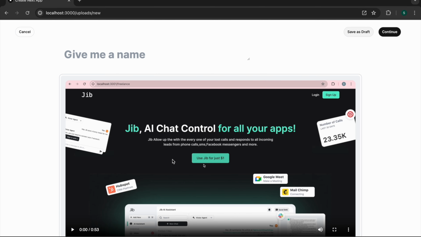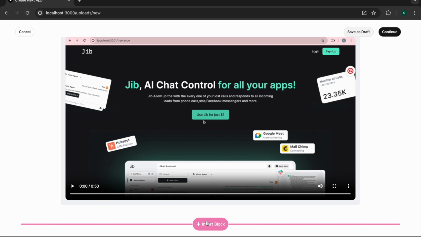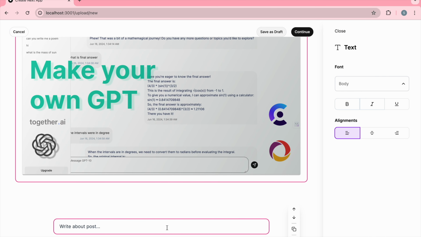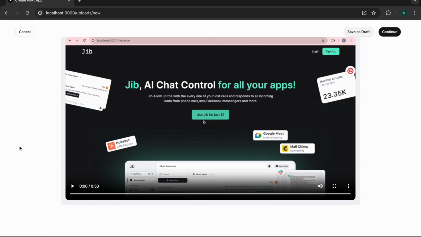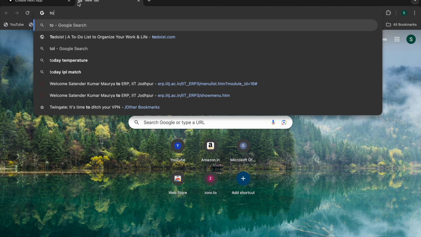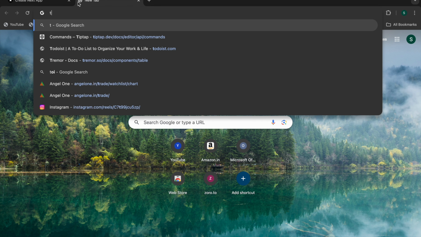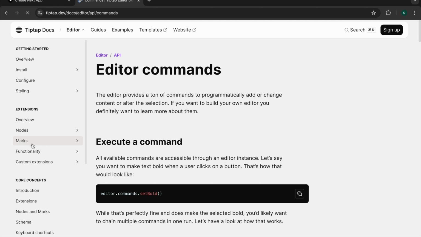And I think that is all for this video. In the next video I'm going to start working on the text component, and for that we are going to use the TipTap editor. So in the meantime you can go to Google and learn about this editor so that you would understand more when I explain it to you in the next video.